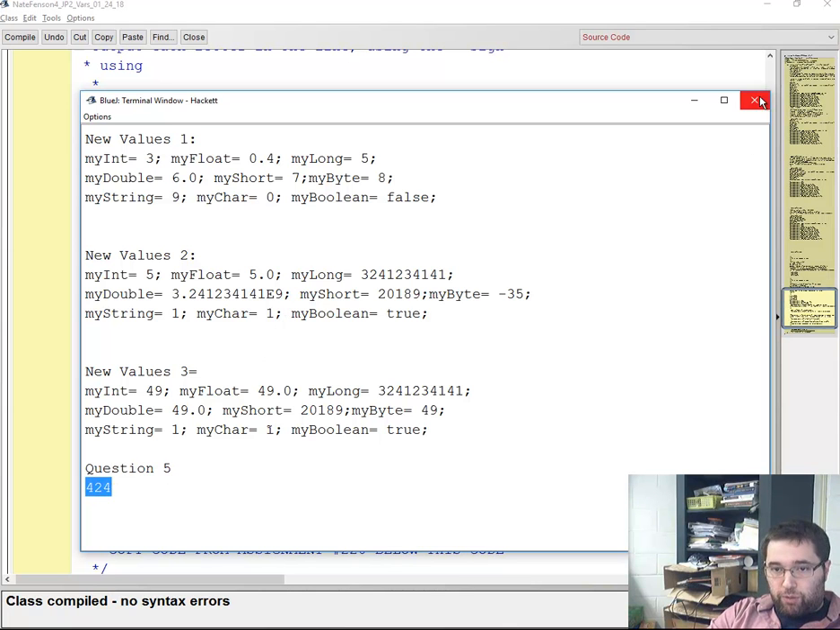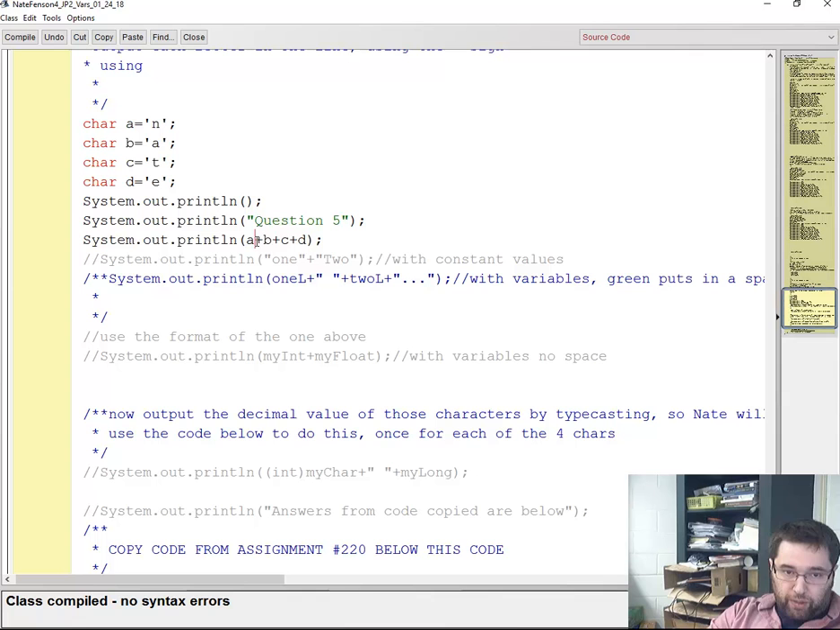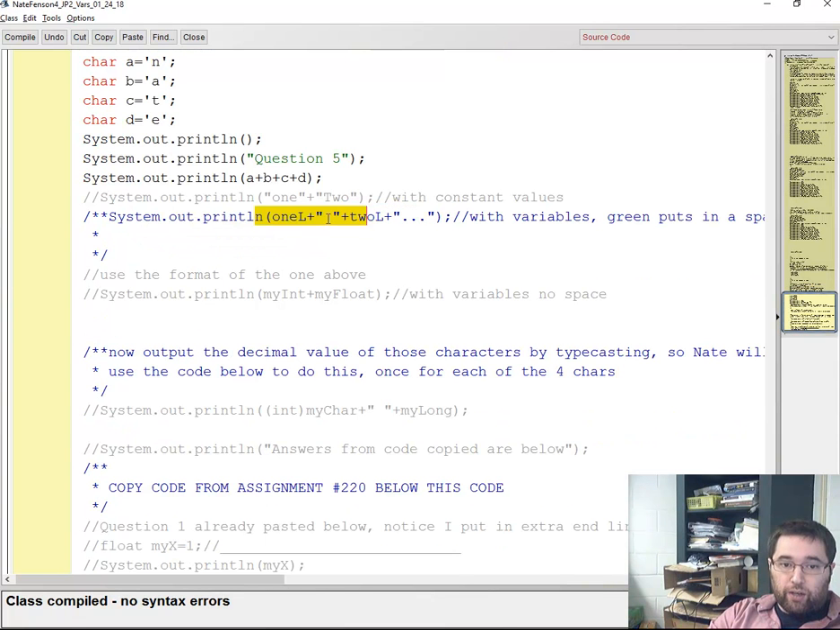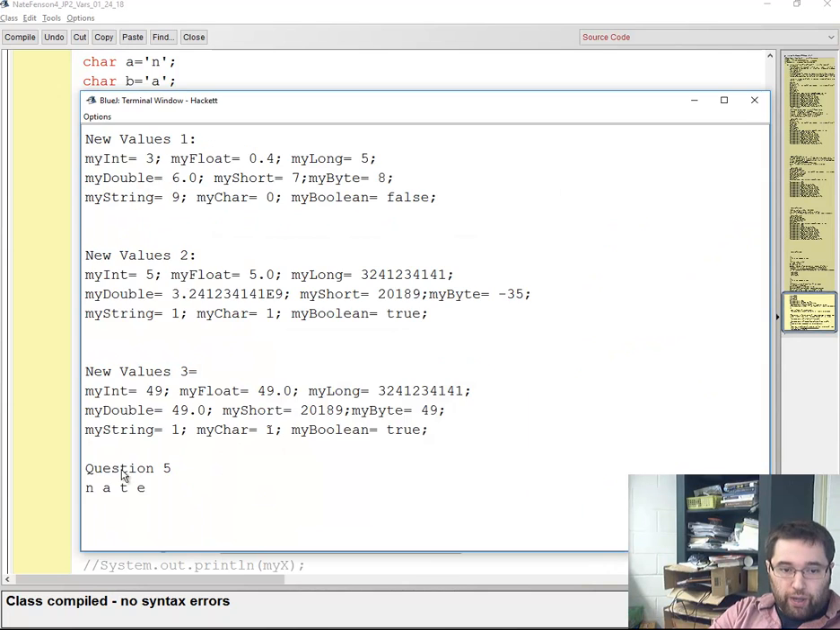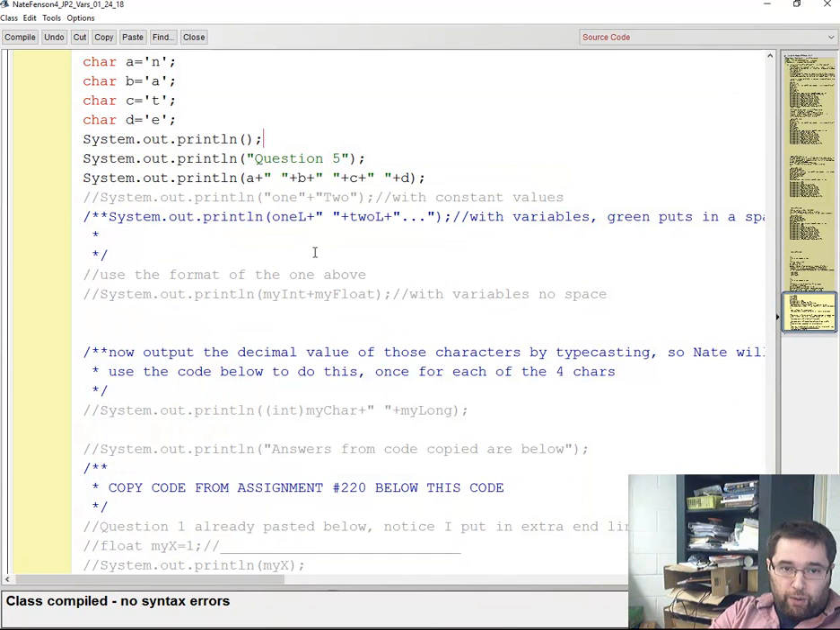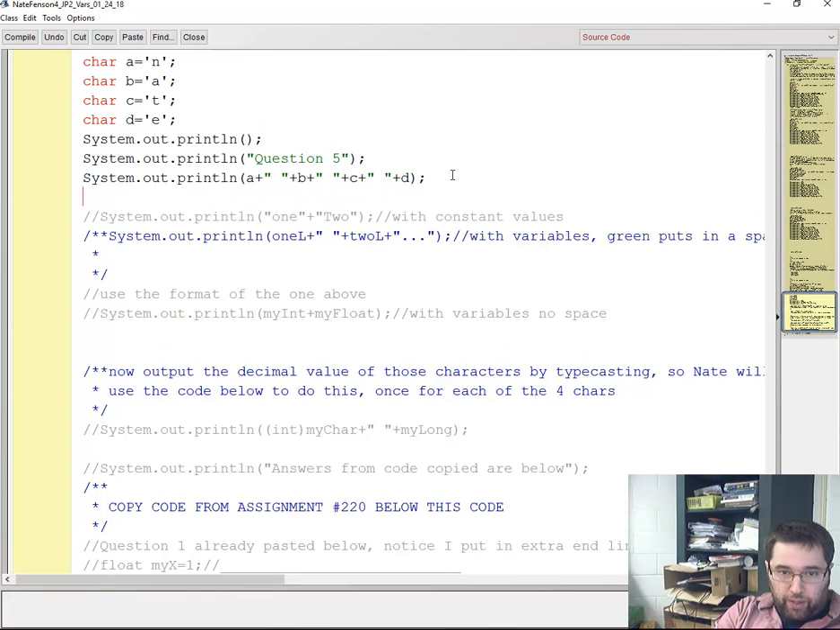So I get 424, which is not what I want. Because if you read right here, we're going to say the plus space makes it so that it actually works. So now when I compile and run the code, you get an ATE. And now what I want to do is use this code right here, copy and paste. And instead of my char, I want to do A. I want to typecast this A, B, C, D. And I don't need the ending space at the end.